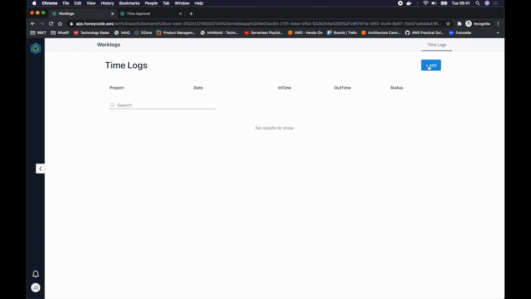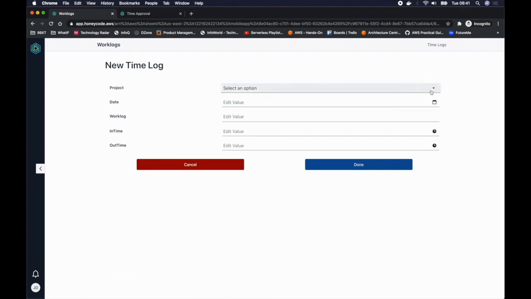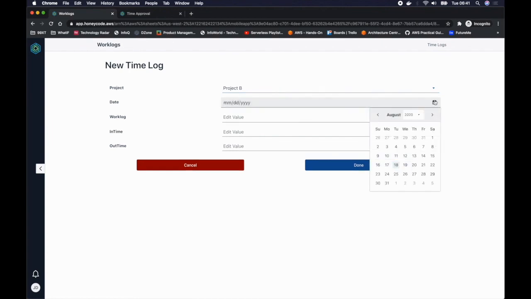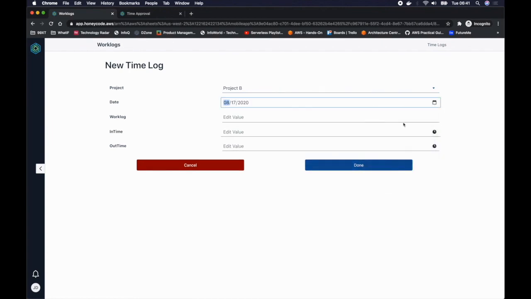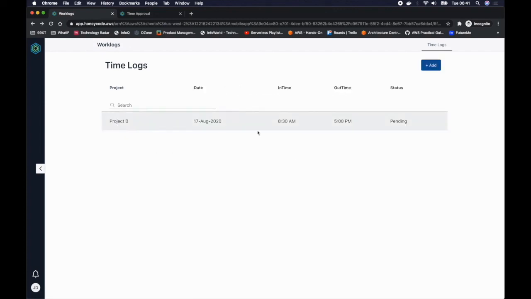So what I'm going to do is I will click add, and then let's say select project B, date. Let me pick a date and edit value. Work on the CI/CD pipeline setup. In time 3:30, out time, let's say 5, and I will click done. So the record is added. Now ideally Manoj Fernando should receive an email because Manoj Fernando is the project lead of project B.